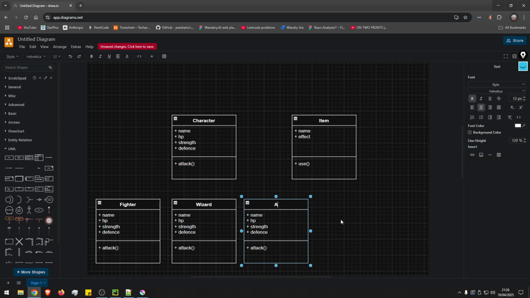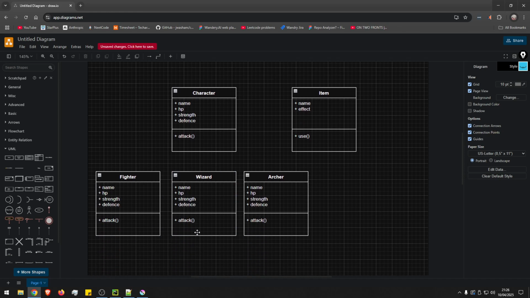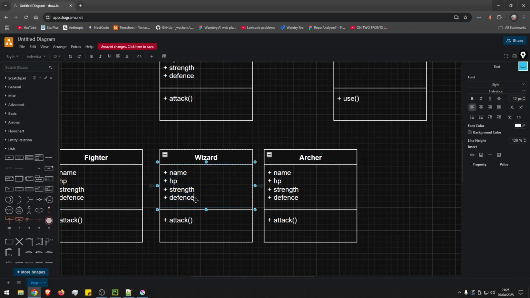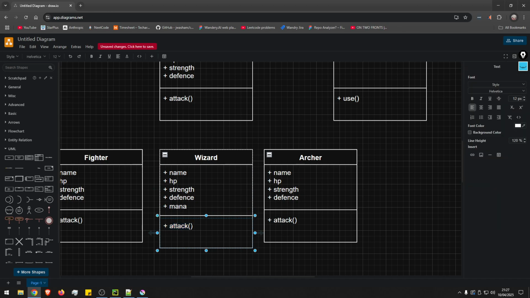Here I have, again, carbon copies, if you will, of character. These are characters, but at the same time a little bit different as well. So the wizard, for example, definitely needs that mana I talked about, so let's give it that mana. Also, I'm going to expand this a little bit. My wizard also needs to cast spells, so apart from just normal attacking, it could also cast spells.